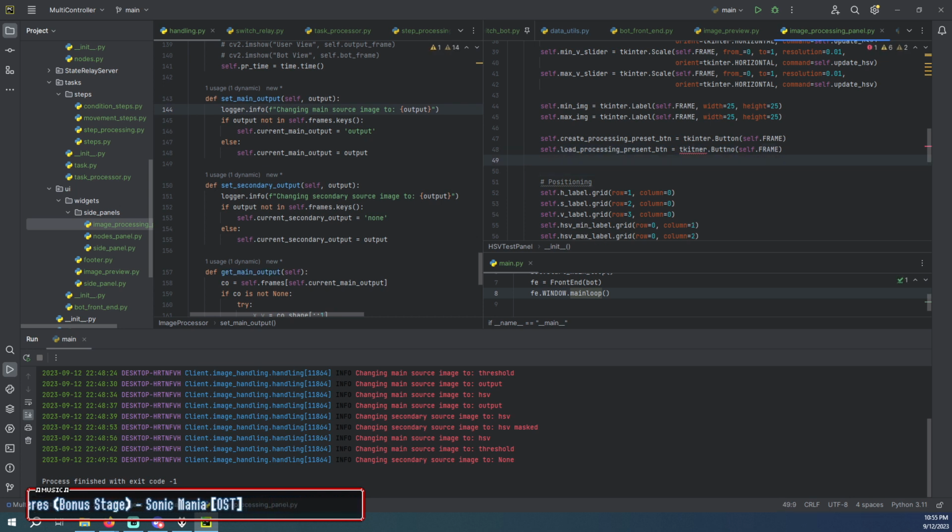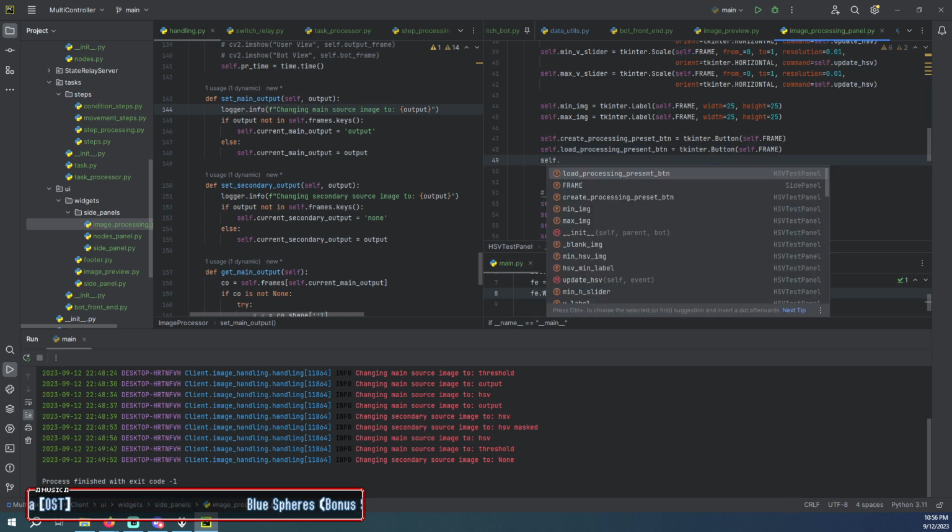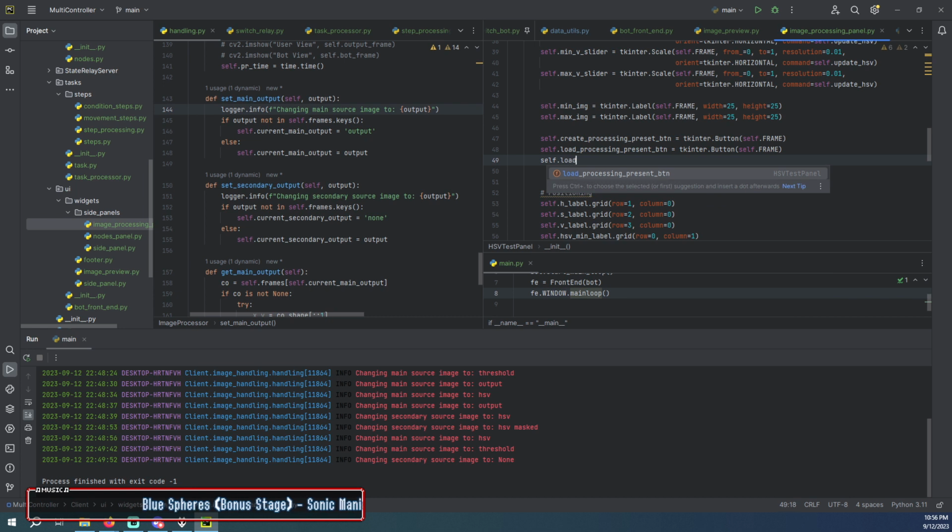Worst part is I might convert this whole thing over to a web app. If I can get the rendering to work, I'd probably do it. But no! I do love me a good but no. And then we need load presets box.